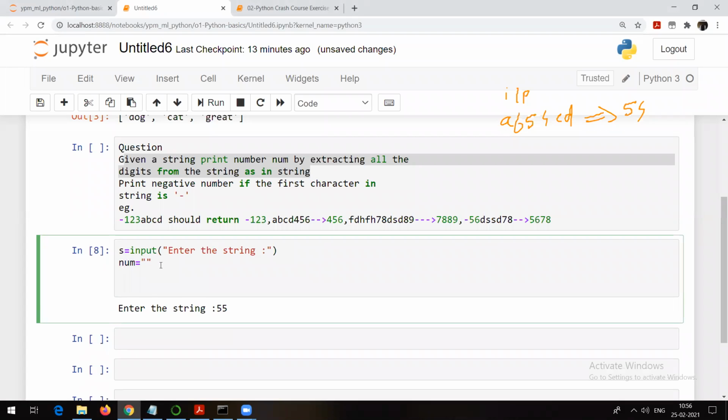Now we want to check whether some digit is present in the string or not. For example, in this AB54CD, 5 and 4 are the digits which are present. So how can I get all the digits which are present? Any number is comprised of these digits 0, 1, 2, 3, 4, 5, 6, 7, 8, 9. You talk about any number in the world, that can be found with all these digits.